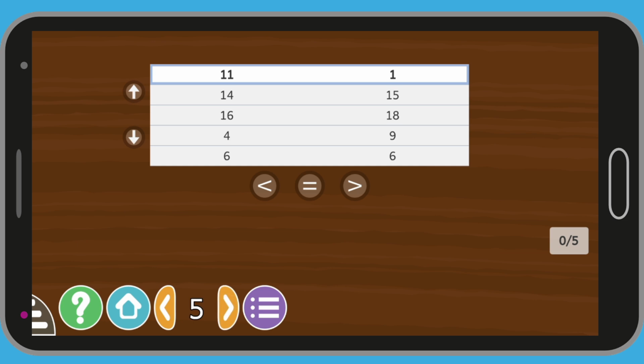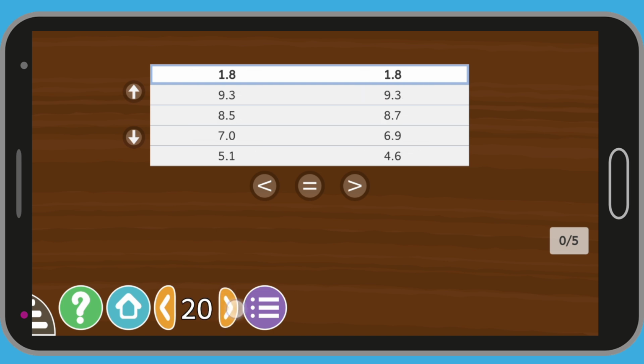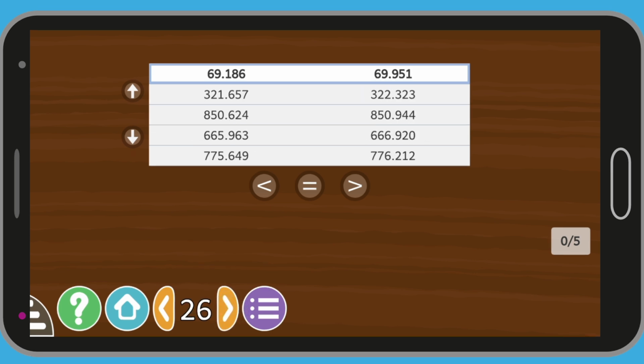Let's see how many levels there are. So 26th is the last level. The difficulty level increases as the level moves up.